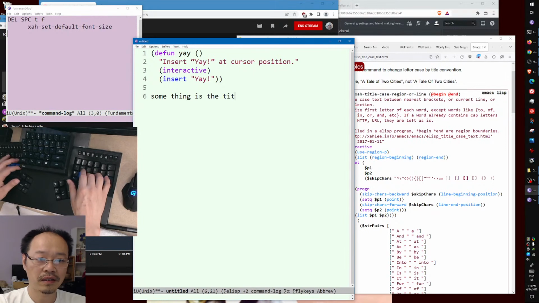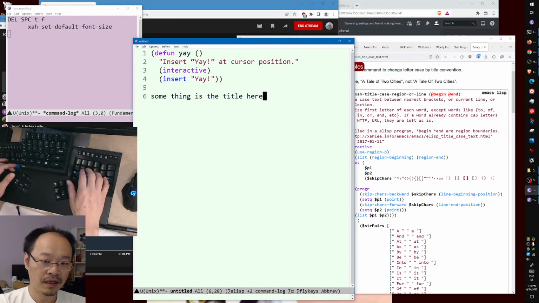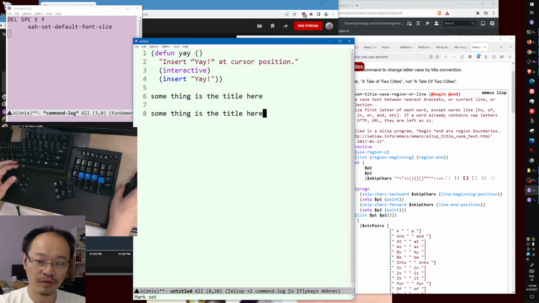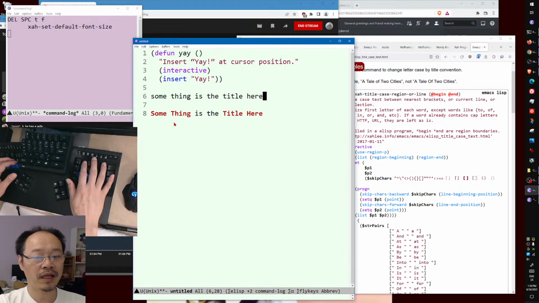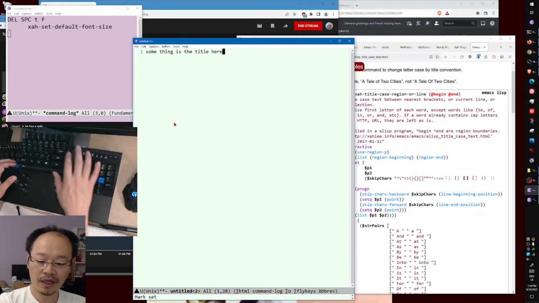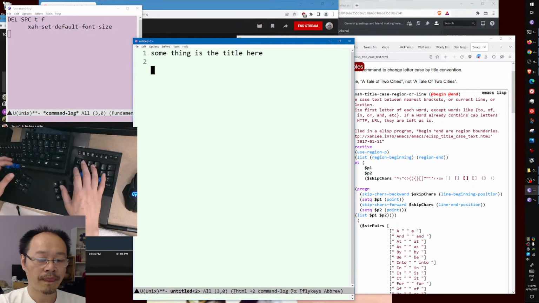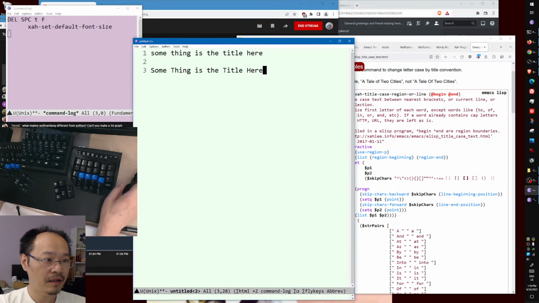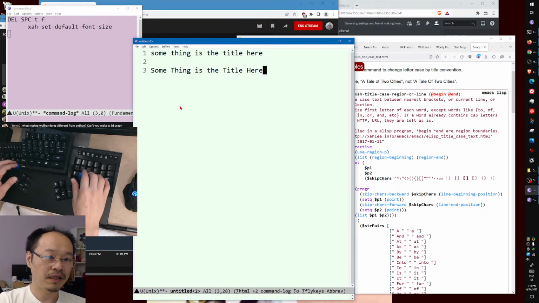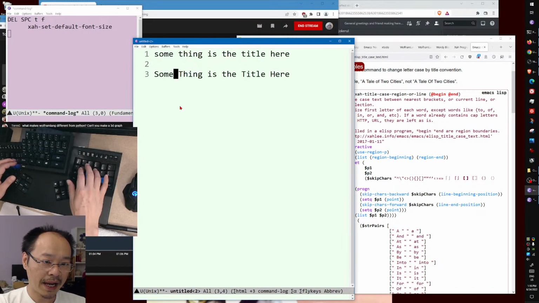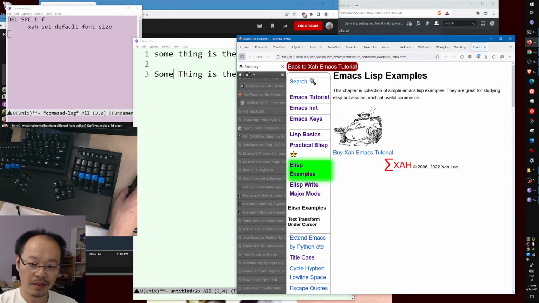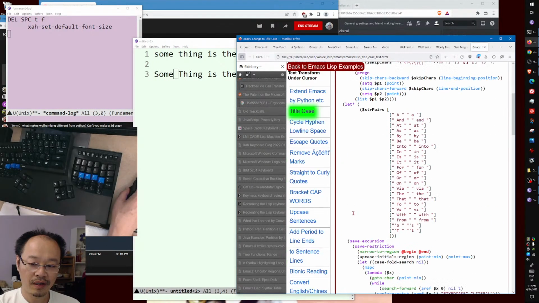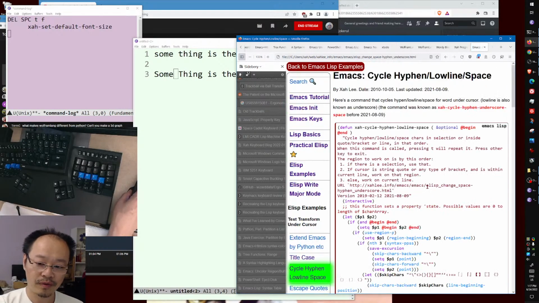Something is the title here. Okay, so you can copy that, paste it here. So I want to call this function I wrote, so I just press a key. You see, this is the proper way. Okay, let's do it in a new buffer so we don't have the coloring. So press a key. You see some of the words are capitalized. That's title case. So this section, Emacs Lisp examples, shows you many useful commands you can study.